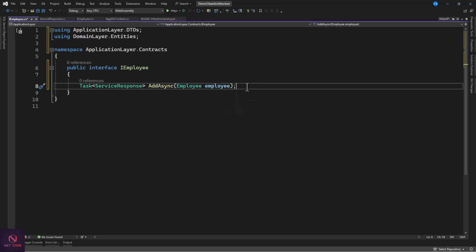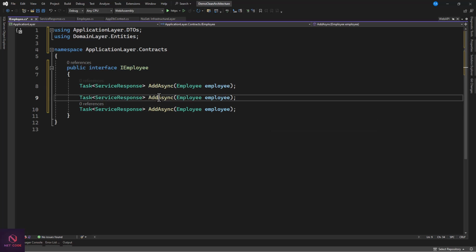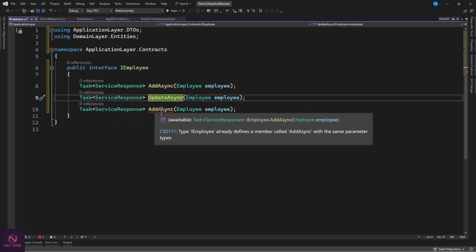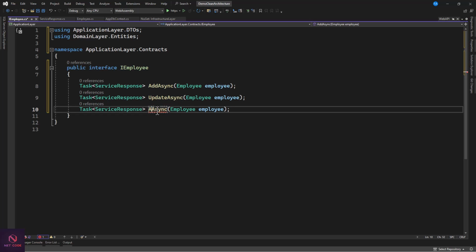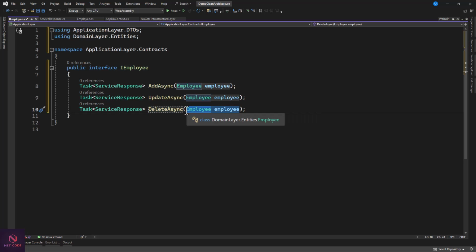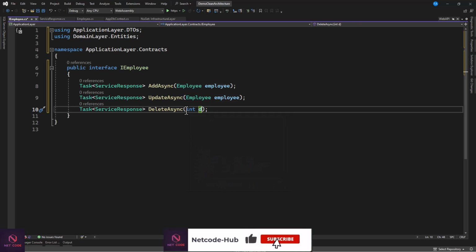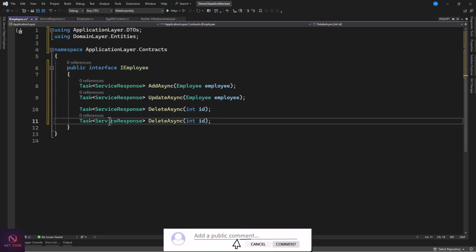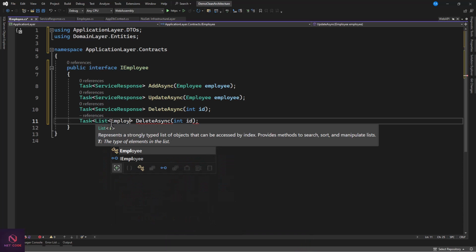We can do the same for update async. Update async, and you can have access for delete async. Now with delete async, maybe we're going to look for only ID. Let's make it an ID. So int ID will be okay for this. And in that we need, let's say, a list of employee.